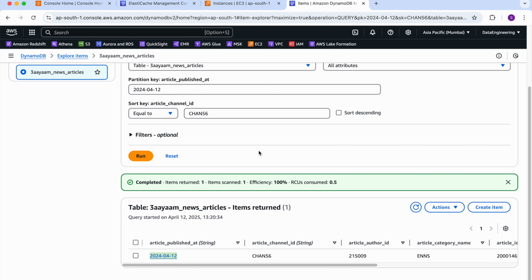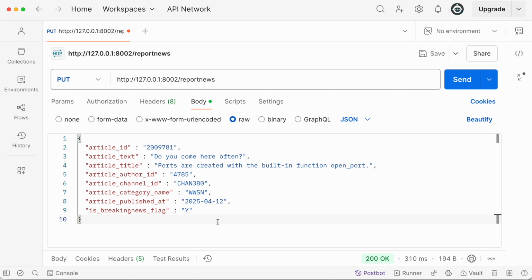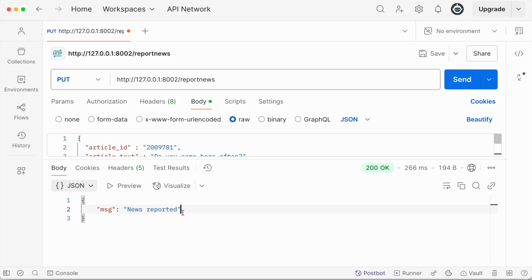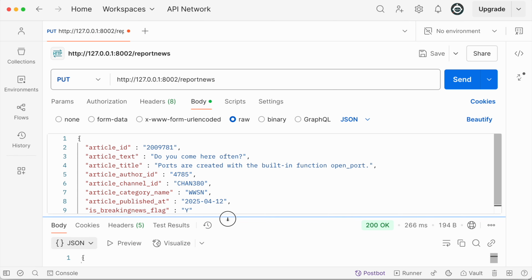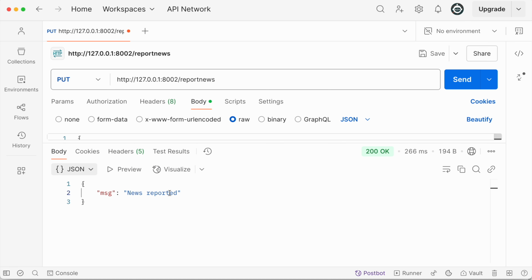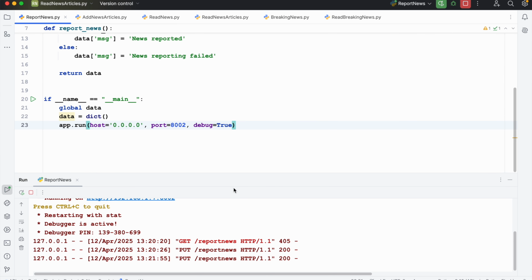Let's add one more record, and this time I'll be sending a different record with the breaking news flag as yes, so that it is added to the Redis database, the in-memory database. Now let me send this, and if everything is fine, it says that it has been added, and it has been added to the in-memory database also. I cannot show you that because I cannot access Redis ElastiCache from my local machine. So it has been added, and we have implemented report news and add news articles.